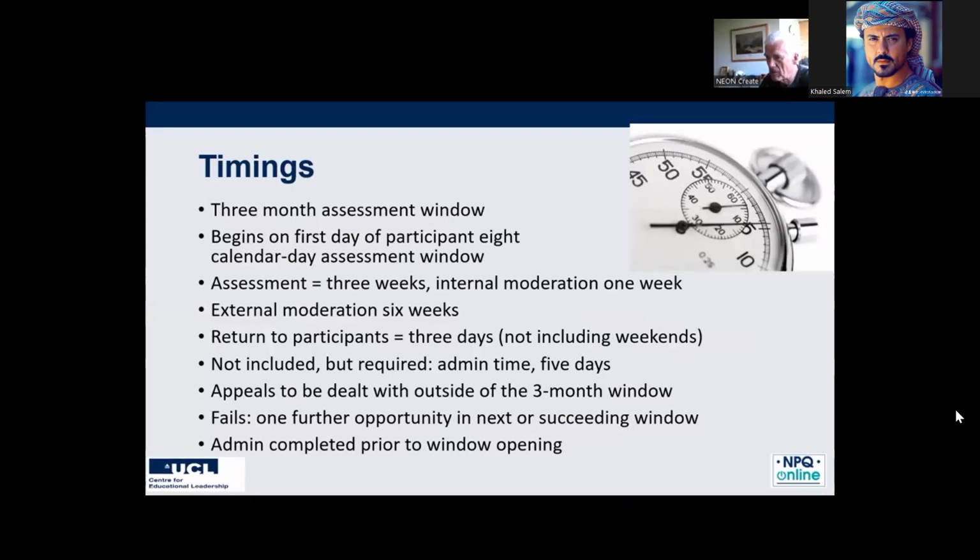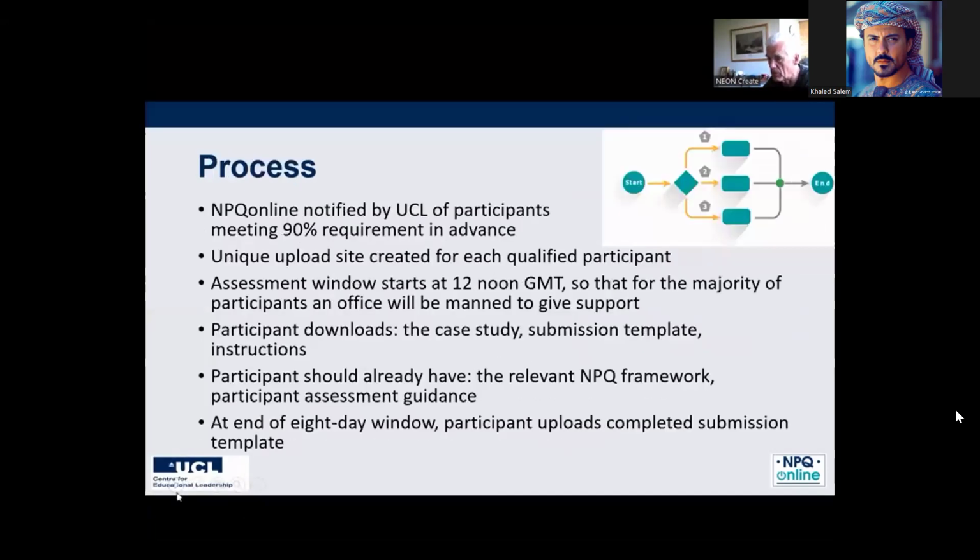The appeals, any appeals, will be dealt with outside of the 3-month window. So after the window has finished, appeals will be dealt with. Because of course you won't know that you're going to appeal until the 3-month window is closed. So that's really to reassure you that if you do need to appeal, that will make no difference. It is a possibility that you will be able to do that afterwards. Already mentioned fails, and the admin will be completed prior to the window opening. So that's not part of the window.